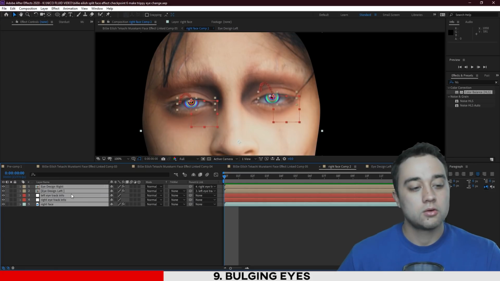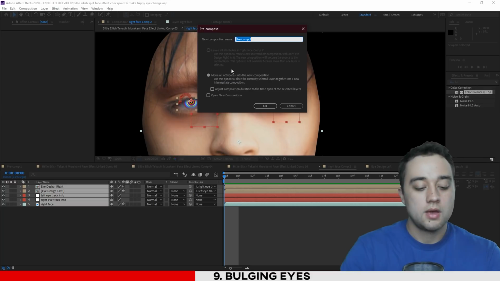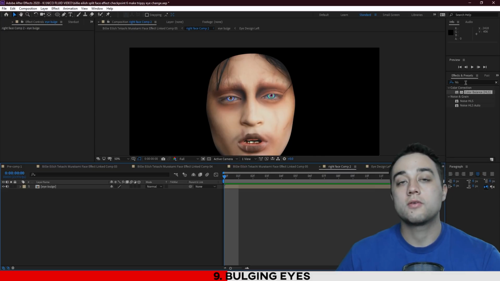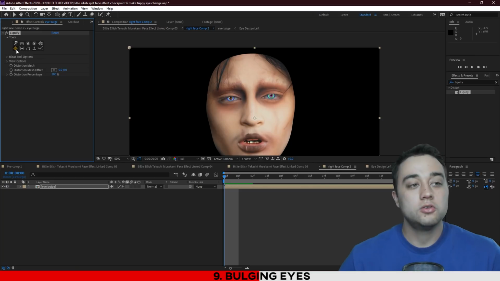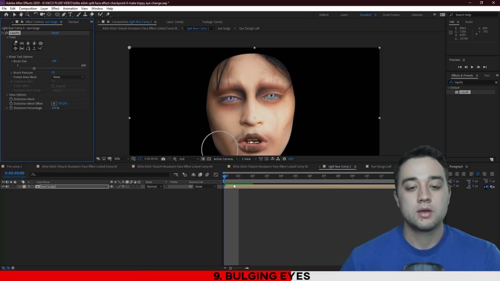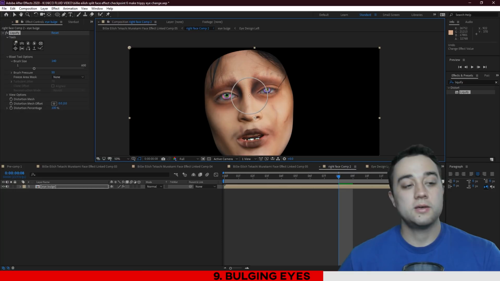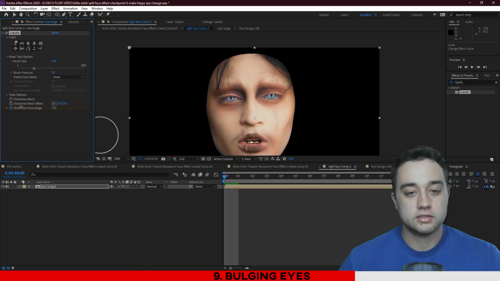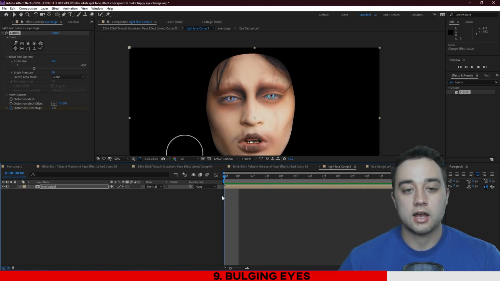To do that, right click, pre-compose, move all attributes into this new comp, and we'll name this eye bulge. And then it's as simple as just going to your effects and presets and adding a little liquefy, drop that on there. I'm going to use the bloat tool under liquefy, so select that, a little tiny bit, like 150, and we're going to go to the middle here, and we're going to bloat it right there, something like that maybe. Distortion percentage, we'll put that at 100%, put it at 0, so it kind of grows like that. And that's where you get that kind of bulging look.